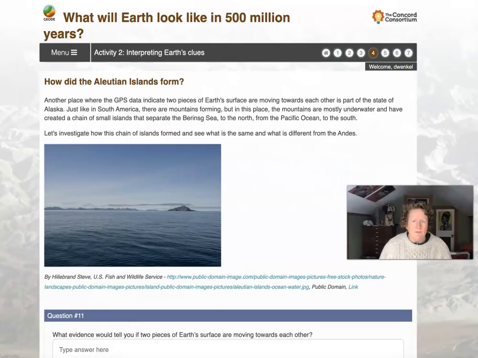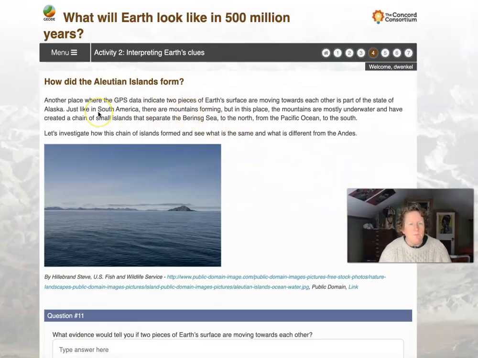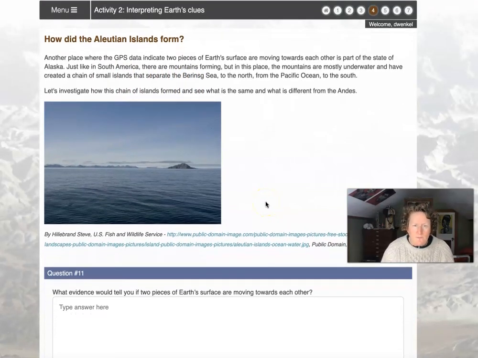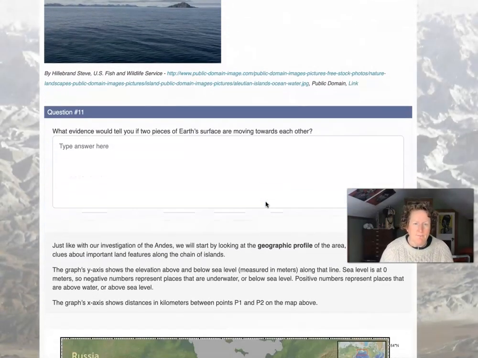So let's find out how the Aleutian Islands formed. Another place where GPS data indicates two pieces of Earth's surface are moving towards each other is part of the state of Alaska. Just like in South America, there are mountains forming, but in this place, the mountains are mostly underwater and have created a chain of small islands that separate the Bering Sea to the north from the Pacific Ocean to the south. Let's investigate how this chain of islands formed and see what is the same and what is different from the Andes.